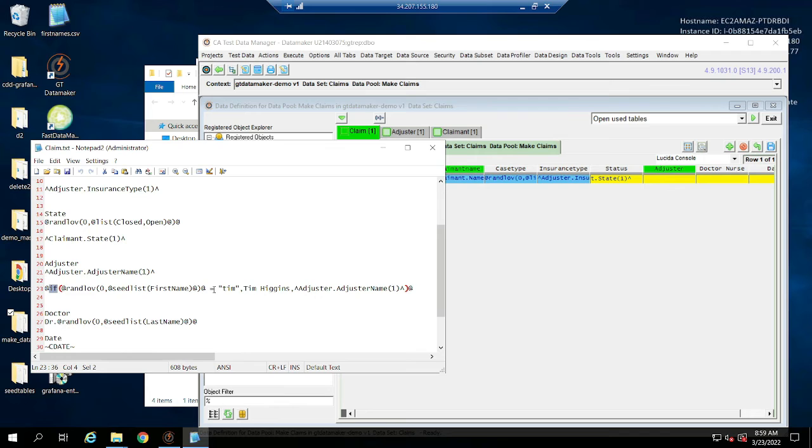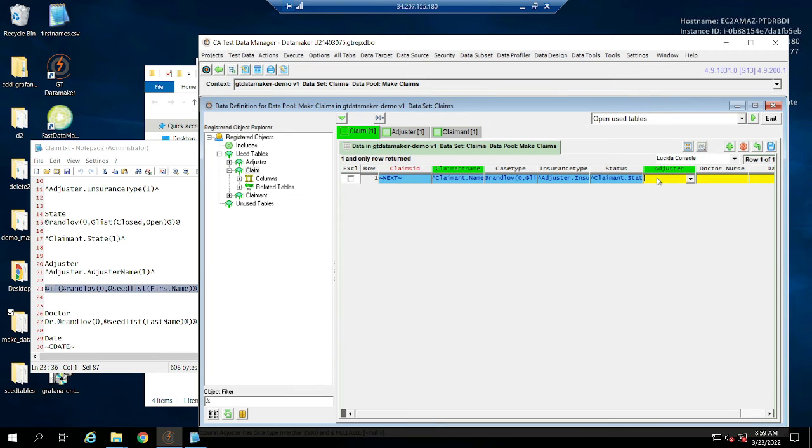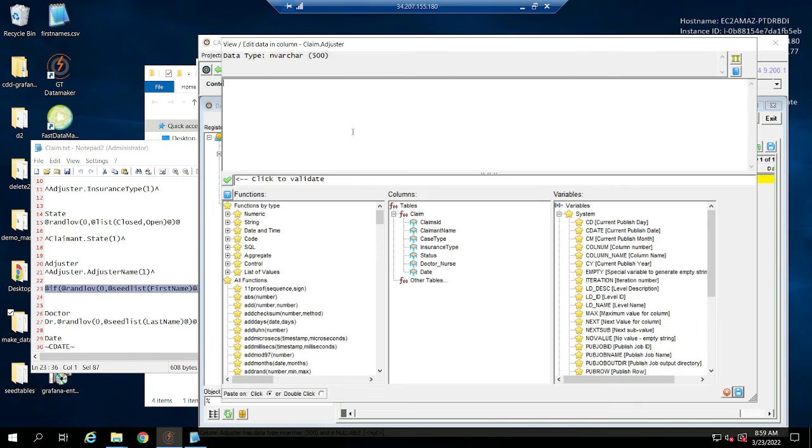If the first name from the seed list equals Tim, which I know it won't, put Tim Higgins or pull it from this column. So here's a pretty good advanced use of an if statement. Okay, so we'll look at that.